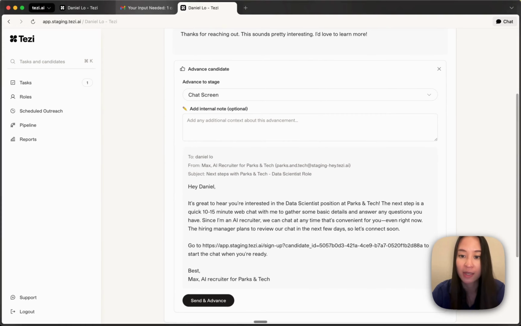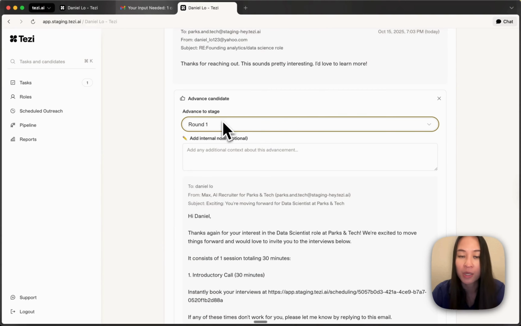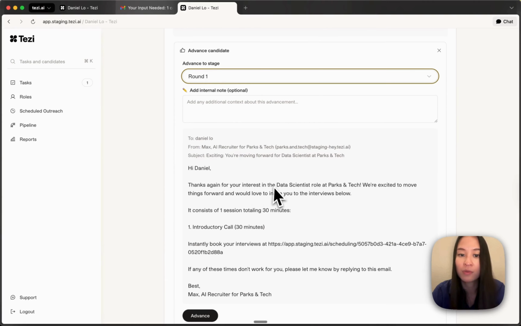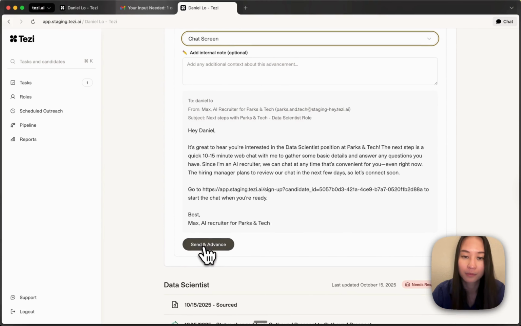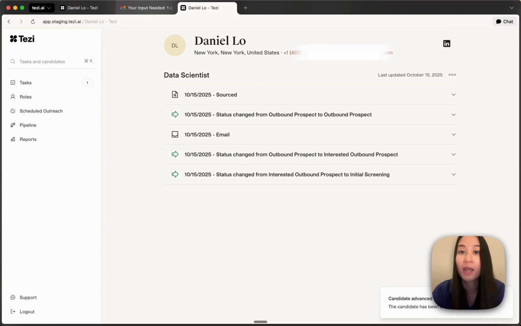Because I turned on the chat screen for source candidates, Daniel's next step is the chat screen, and I get this nice preview of that chat screen invite email. If I hadn't turned on the chat screen, the next step would be round 1, and I would get a preview of the interview scheduling email instead. And of course, if I want Daniel to skip the chat screen, I can still advance him straight to round 1 right now. But let's follow the configured flow and advance to the chat screen. Now that I've advanced Daniel, Max will send the chat screen invite email in just a few minutes.